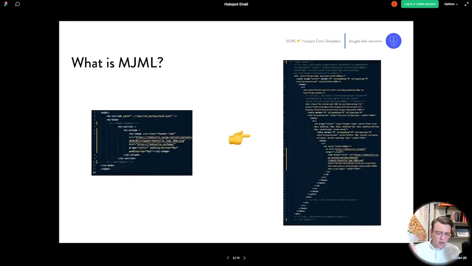So before I jump in, what is Mjml? Some of you may have heard of it before, maybe you haven't. Mjml basically is a really simple markup language that then spits out that really nasty HTML that you need when developing emails. I don't know if you've ever hand-coded an email before, but it's a pain. And Mjml makes that a whole lot easier.